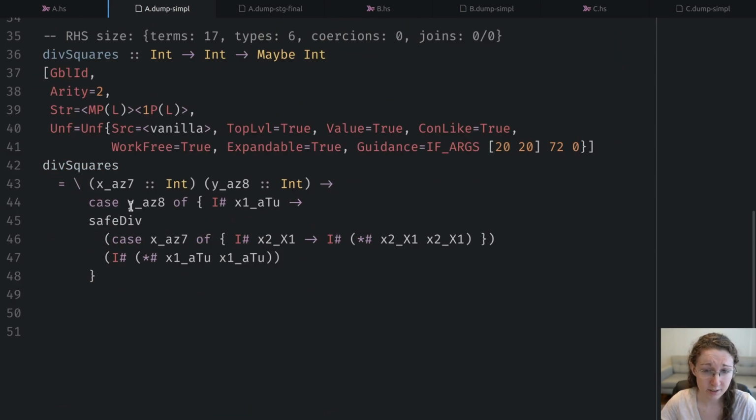And in particular, this has implications for this divSquares function, because as you can see, what we have to do is first pattern match on each of the arguments. I don't really know why GHC is doing one of these pattern matches outside the call and one of them inside the argument, but it's fine.